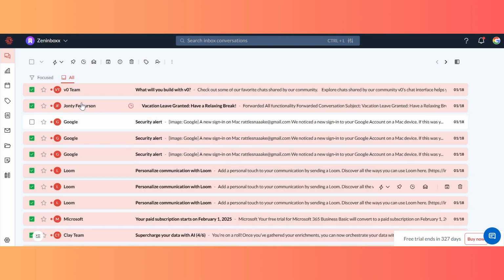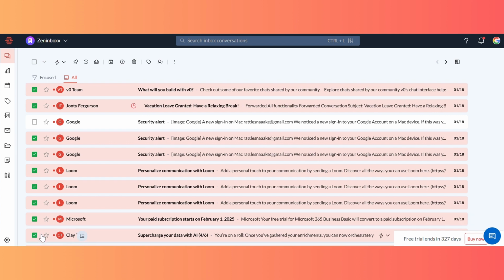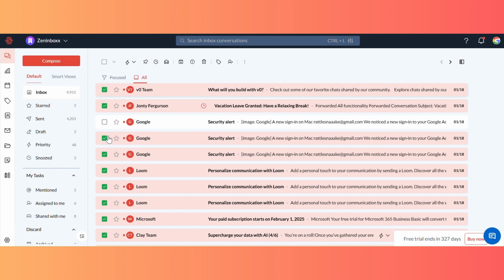giving you more screen space for emails. Click it again to expand and bring back the navigation menu. Collapsing the sidebar helps maintain focus, while expanding provides easy access to all your folders.